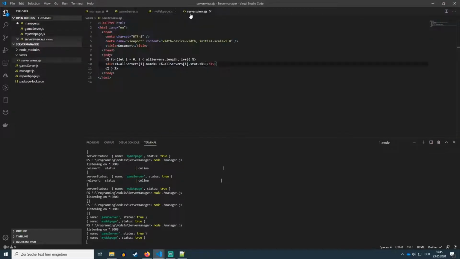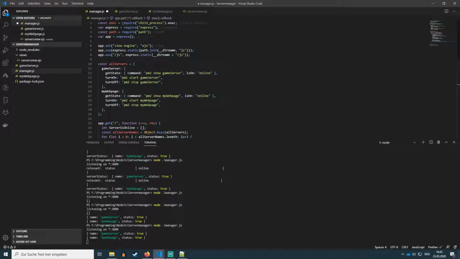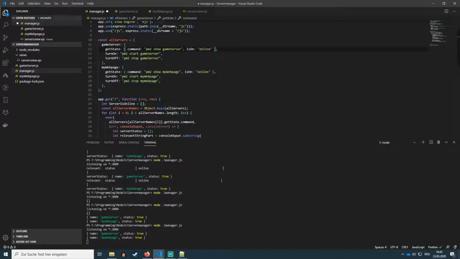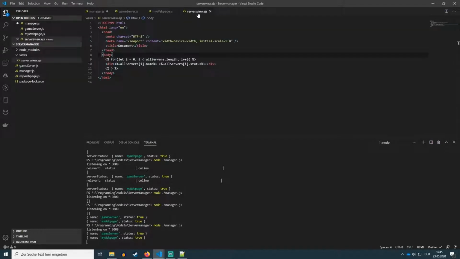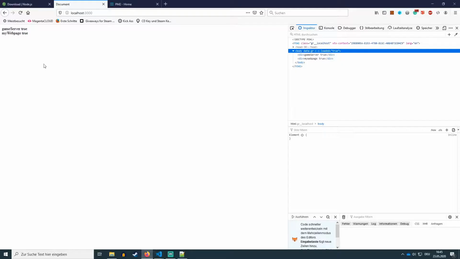Now we see every server that is online and where we created this object. Okay, now I will start to create buttons in the front end to stop and start the servers. Now what we see at the moment is the server name and the status value, true or false.